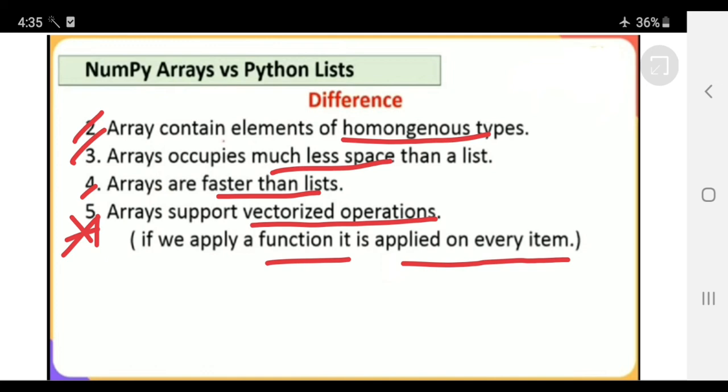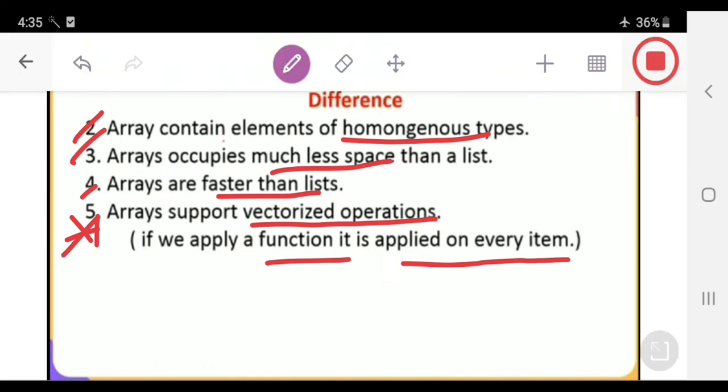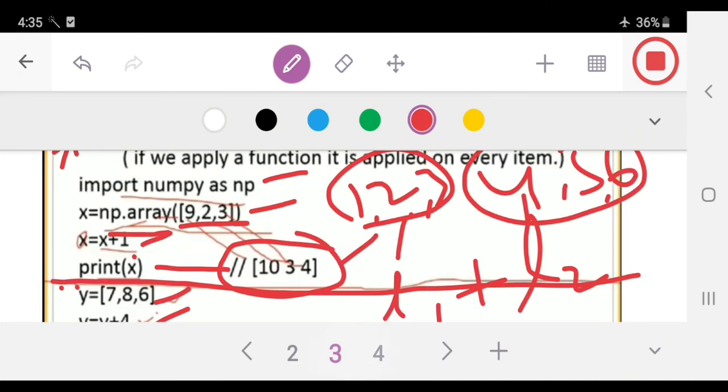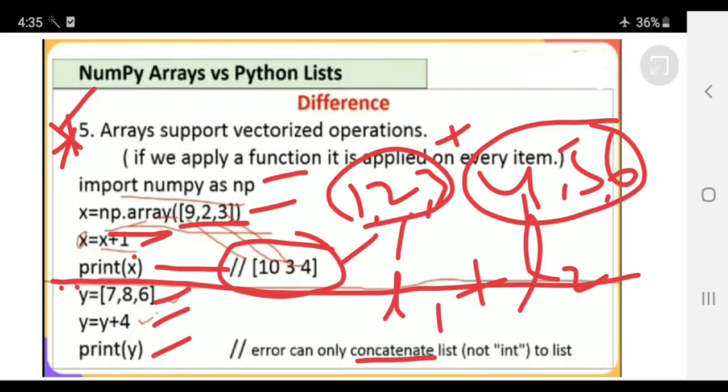We have seen the vectorized operation with the help of a program also. So this is the vectorized operation. Vectorized operation means applying the operation on all the elements which are present in the array.